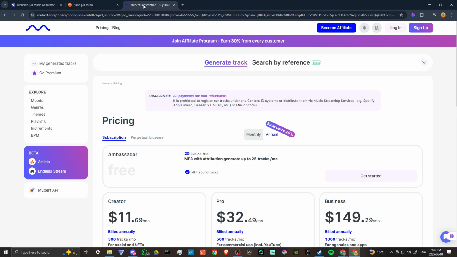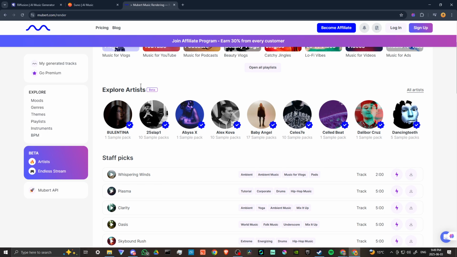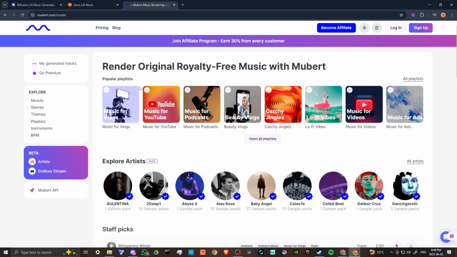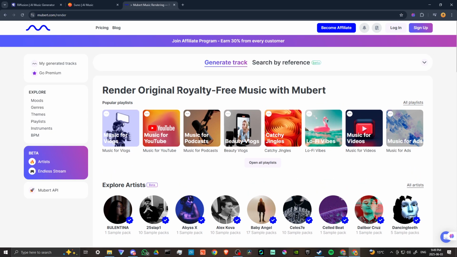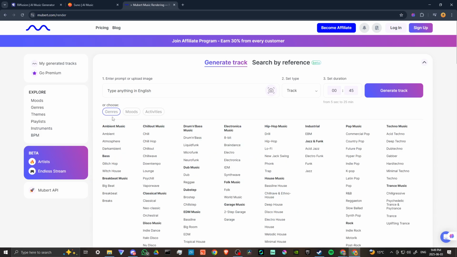Let's go ahead and take a look at Mubert. And of the three of them, the one that I have used the least is Mubert. We're going to take a closer look here at what Mubert is capable of. And let's see here. See if we can find the generate track option. I guess we'll just click on that. There we go.